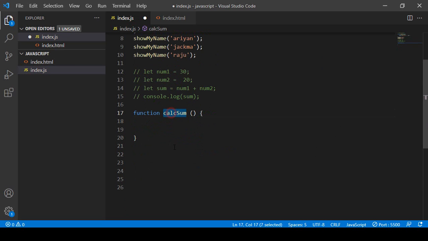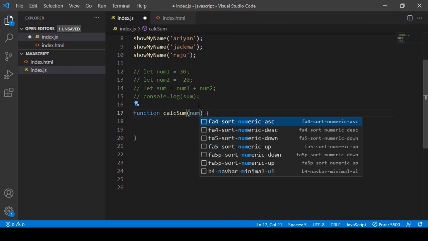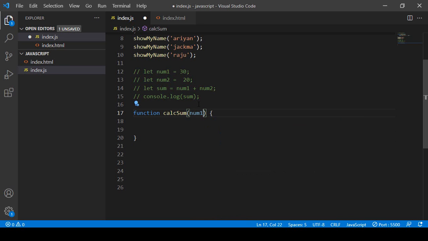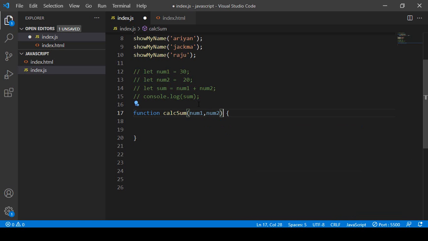So now into this function area, I want to pass two parameters. I want to pass one parameter as a number. I name it the same name as I did before, and then the comma. As I told you, if you want, you can add multiple parameters in here. I take one parameter as number1, another one as number2. I take two parameters.